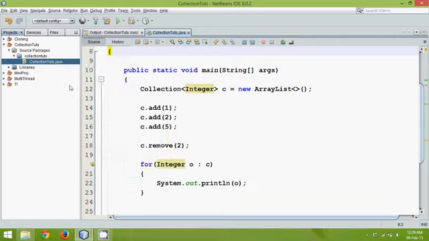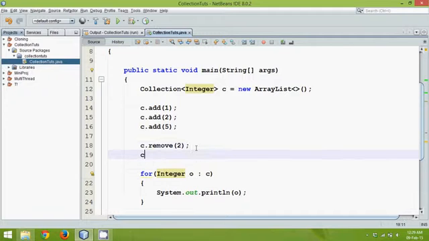Hello guys, welcome to part 2 of the collection framework. In this, let's explore something more in this collection interface. Now this collection interface provides you many more features.